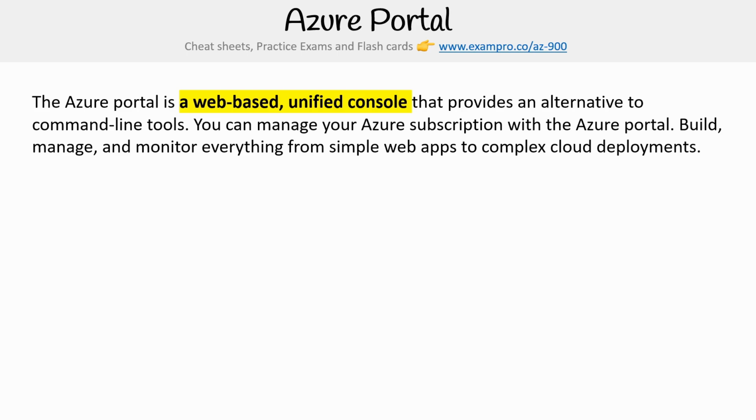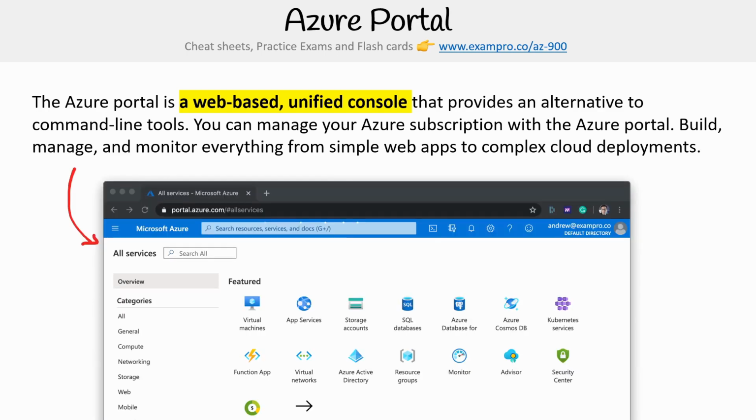So the Azure Portal is a web-based unified console that provides an alternative to command line tools. You can manage your Azure subscription with the Azure Portal, build, manage, monitor everything from simple web apps to complex cloud deployments. So what does that mean? It just means the browser that you use to access Azure. So anytime you're logged into Azure, that is the portal. That's all you need to know.